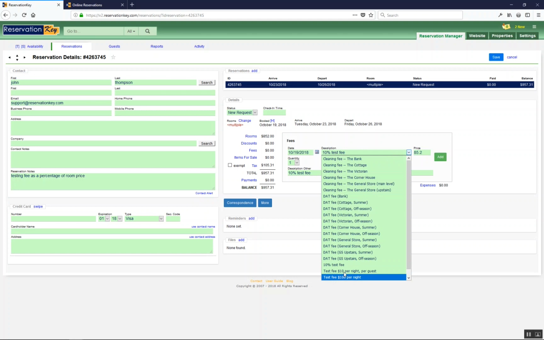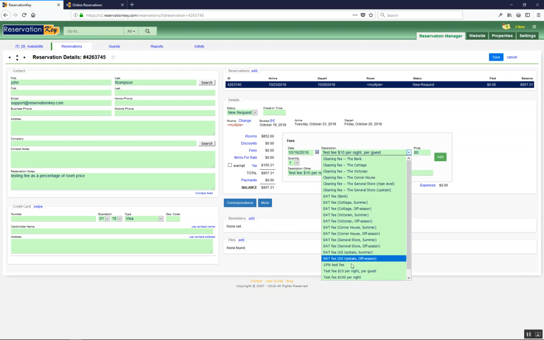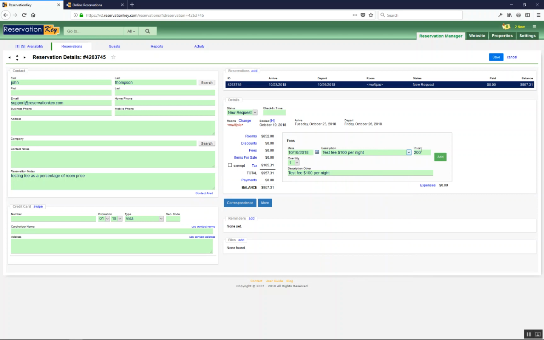$10 per night per guest is $80. We have 2 rooms actually in this reservation, and in every room there are 2 guests, so that's correct. And a test fee of $100 per night is $200, and that also is correct. So that's great. Everything's working, and that explains the different fee options.